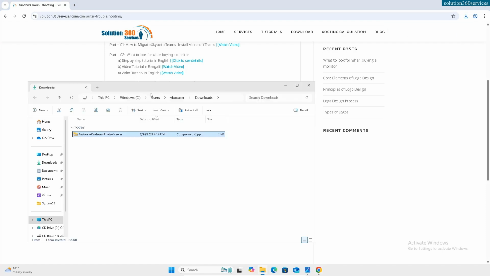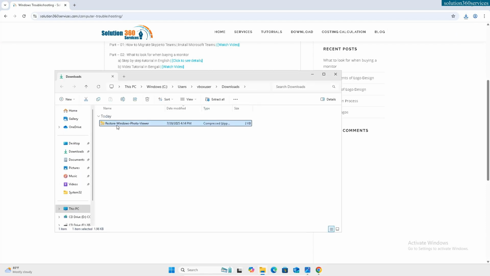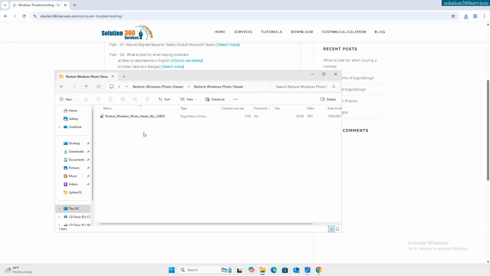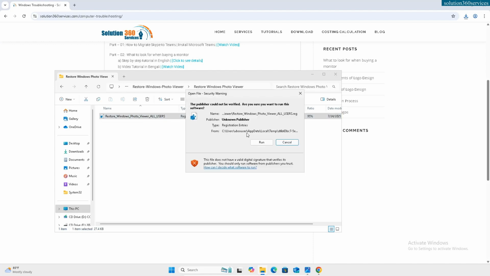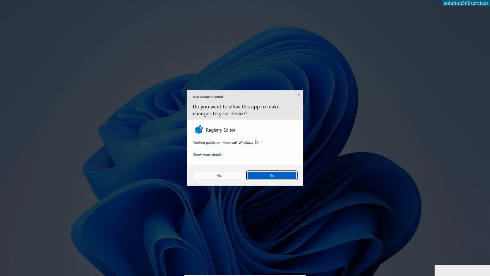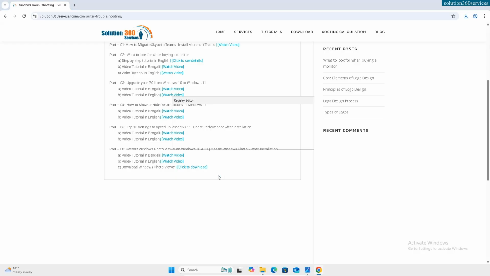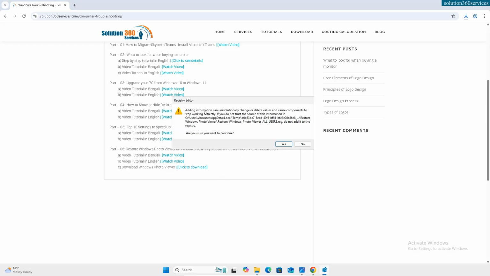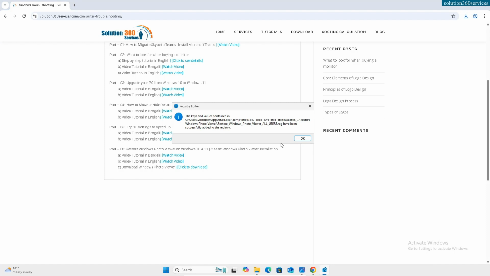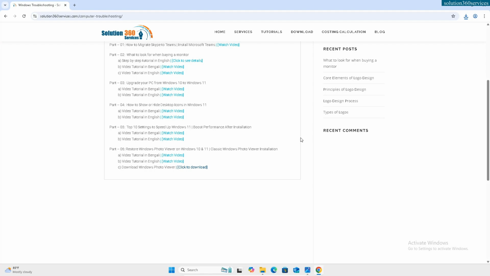After download, go to the download folder, double click this registry file, run, allow, yes, allow in registry. Okay, that's it. You have successfully brought back the classic Windows photo viewer. Now you can check.